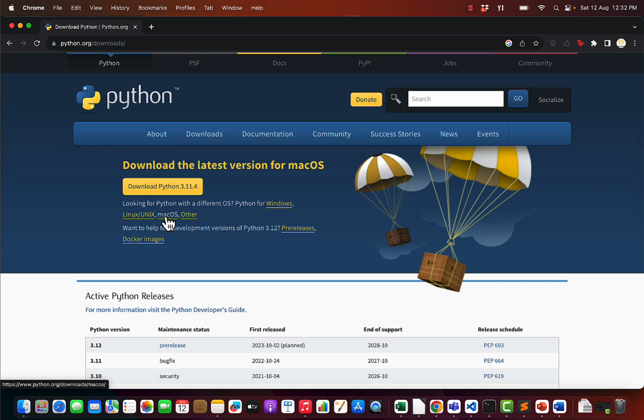Alright, so right after downloading your Python, you just double click on it. You follow the normal process in doing any form of installation to get your Python installed.